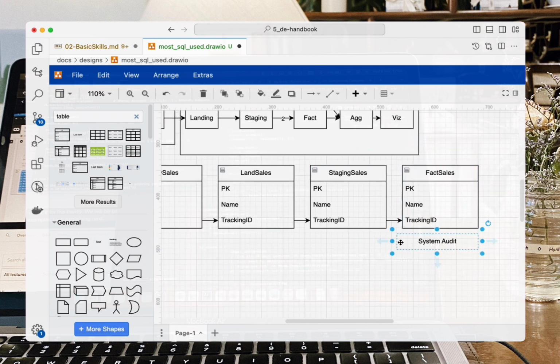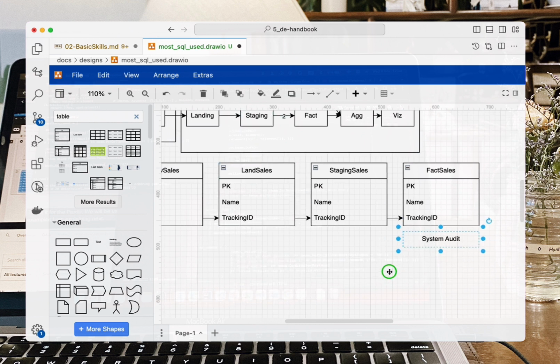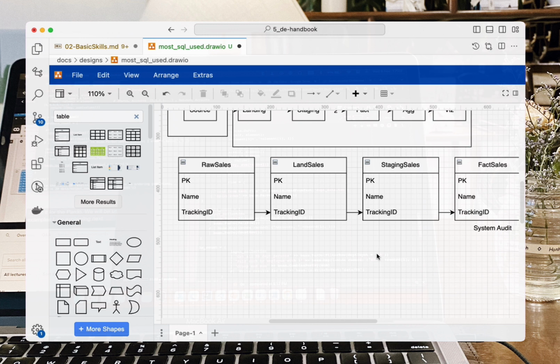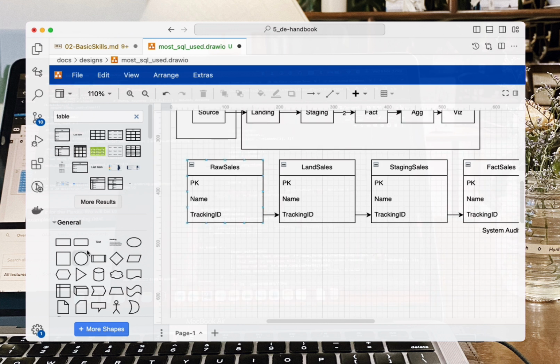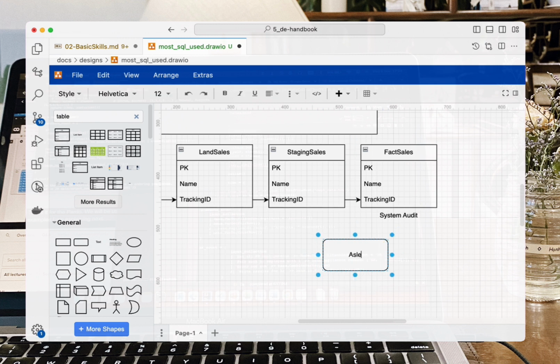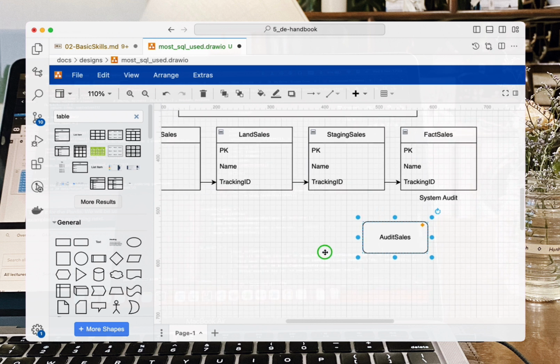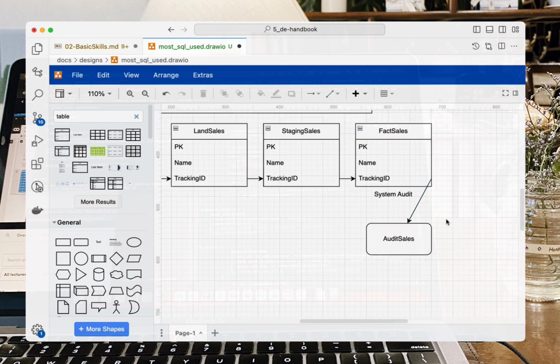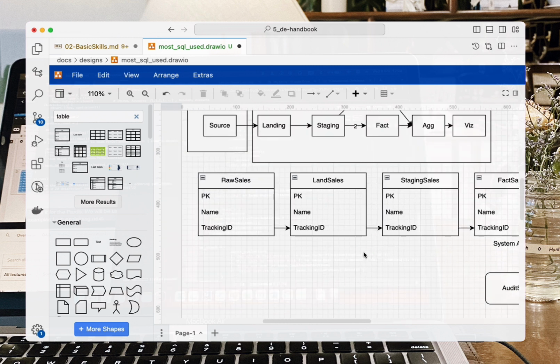In the system audit, I have a separate video to talk about why we need to implement the tracking ID here and what the purpose of the tracking ID is in the system audit. And if we create another table, like the sales audit, from here we can track all the data from sales to this one. And we can monitor the data performance and also the data lineage using the tracking ID.